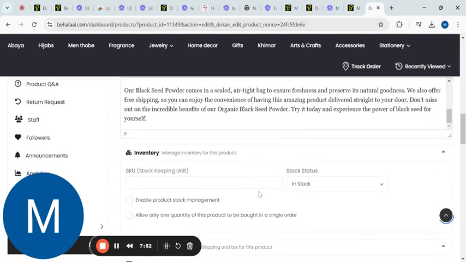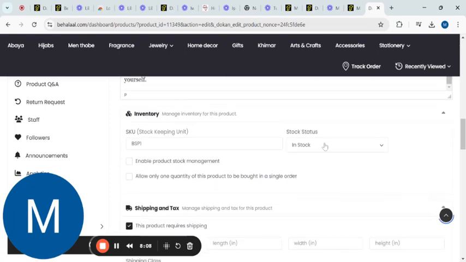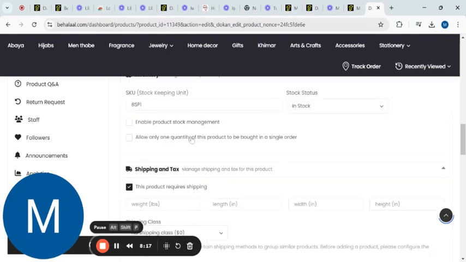Then we go to the SKU. Your product should have an SKU. You input the SKU for this product, the unique identifier for this particular product, BSP1. It's in stock, so I put in stock. If it is out of stock, you put out of stock or on back order. If only one quantity of this product can be bought at a time, you tick it.